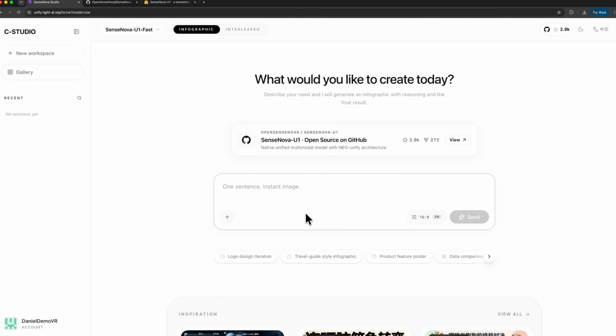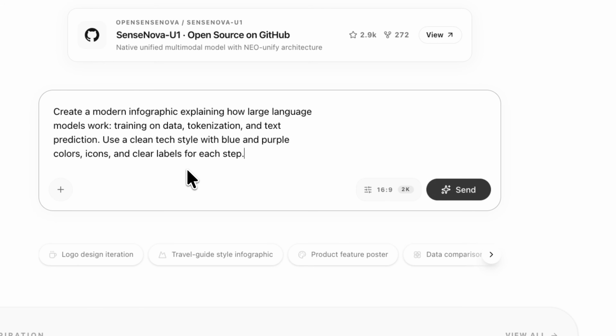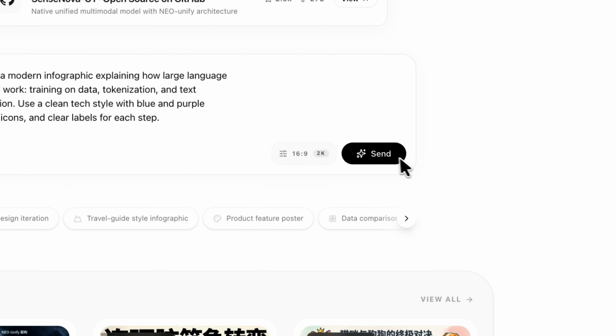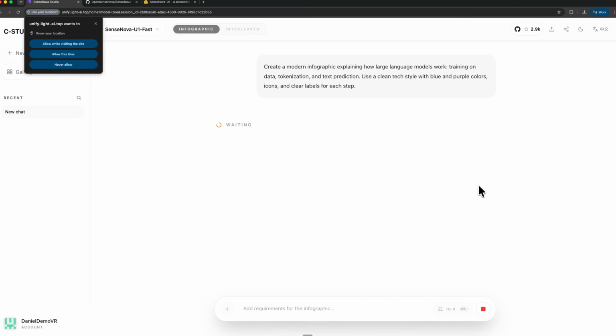The workflow is simple, mates. We enter one prompt, adjust the options if needed, and send it. For this demo, I'm asking it to create an infographic about how artificial intelligence works. This is useful because we're not just asking for a nice image. We need a visual that explains something clearly. So I type the prompt, hit send, and watch the generation happen.